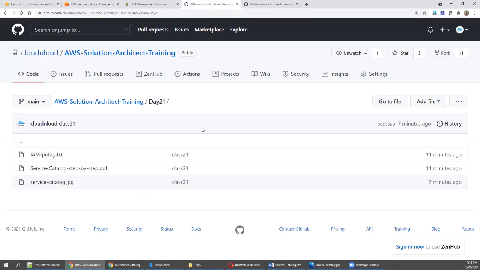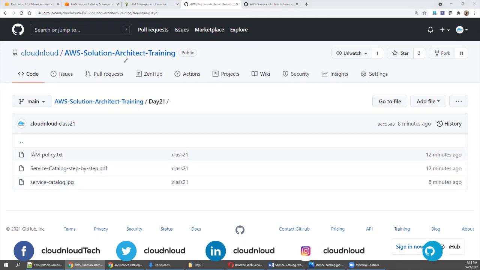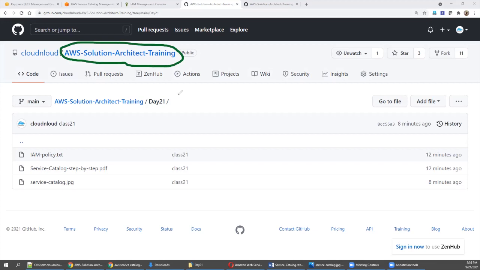Cloud and Loud is our GitHub ID. Inside that, there is an AWS-solution-architect-training repository I have created for all this AWS Solution Architect training. Go to the day 21 folder, and you can access all the files which I'm showing as part of today's hands-on session, right?